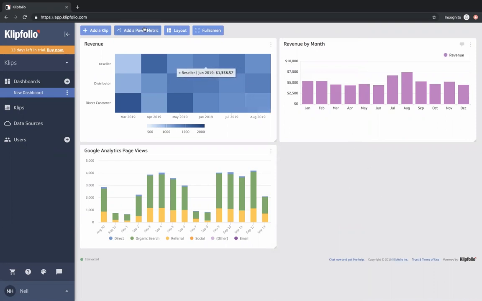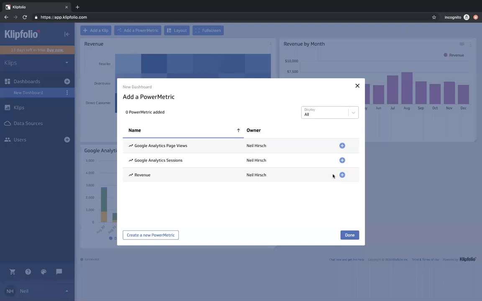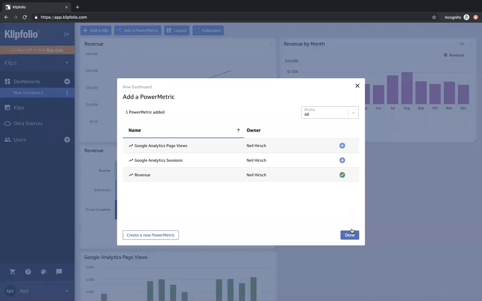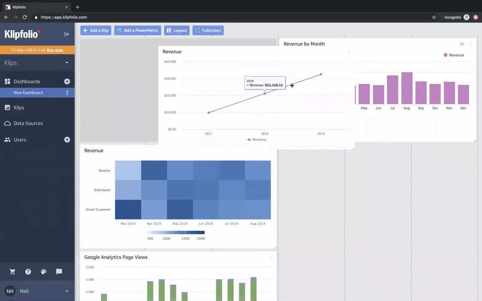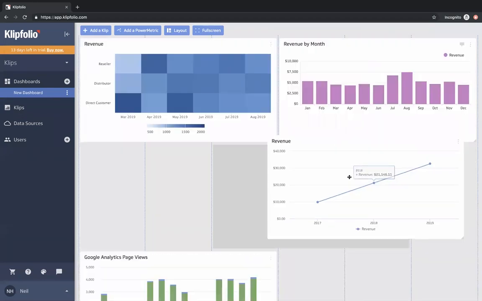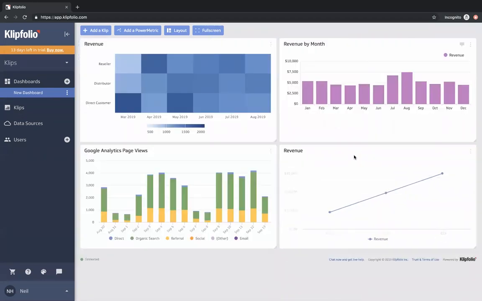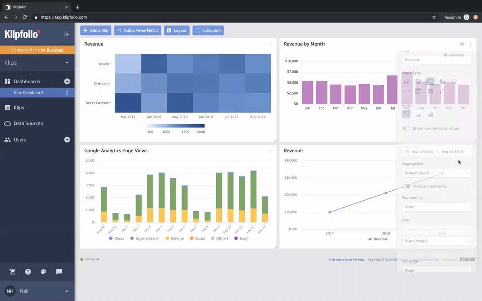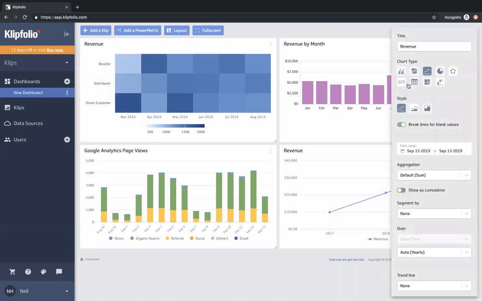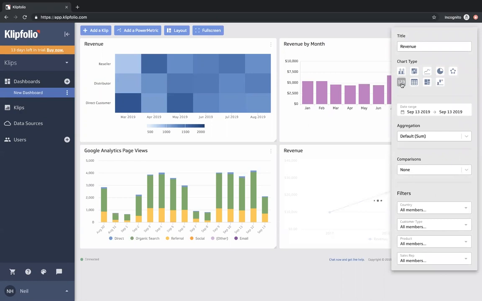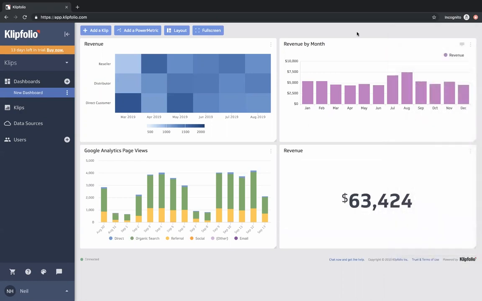Now I'm gonna add our revenue power metric one more time. That's the best thing about power metrics, is that you can really just have a whole bunch of different versions of sort of the same data set. So we have revenue over here that's split up by our customer type. Let's go into revenue here and let's just make something really simple and we'll just do top line revenue. Perfect, we got just a nice number.